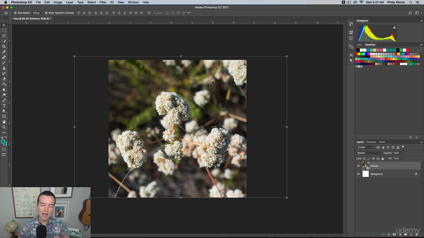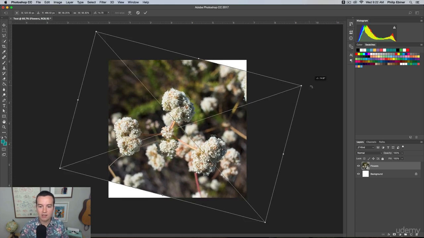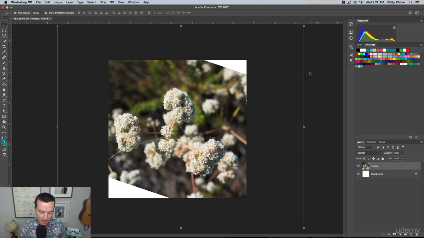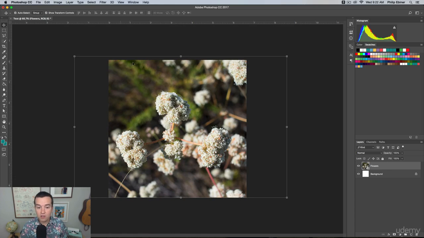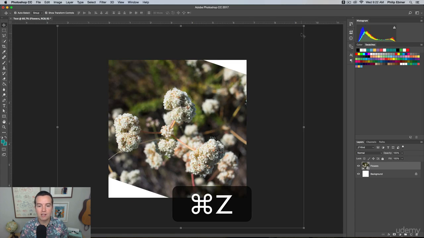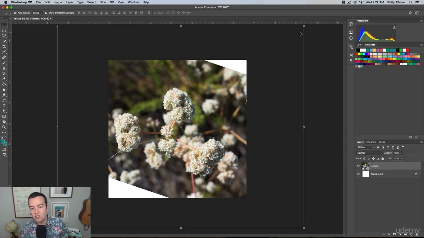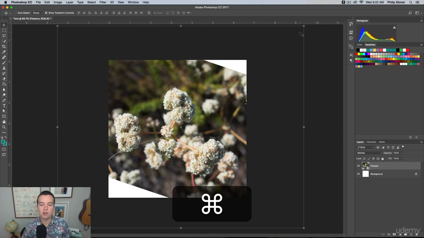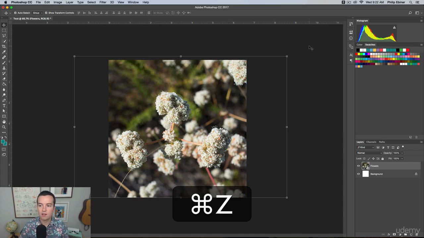Because while you can go back in time and history with Photoshop, it's not an easy tool to undo multiple changes. So you saw there that I rotated this, and then to undo that, I'm going to press Command Z, and that undoes that rotation. But if I press Command Z again, it just redoes and goes back to that rotation that I had set.